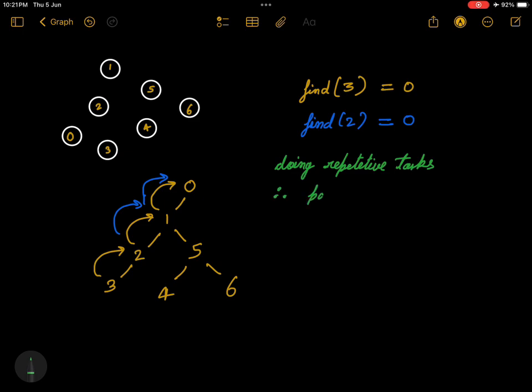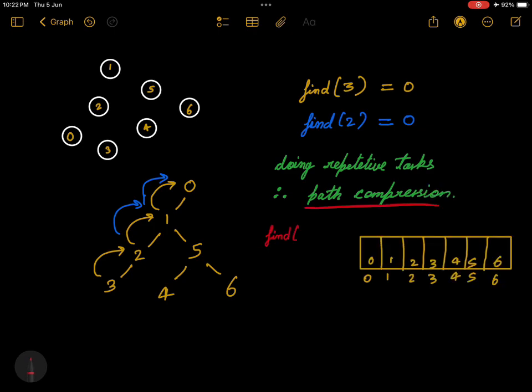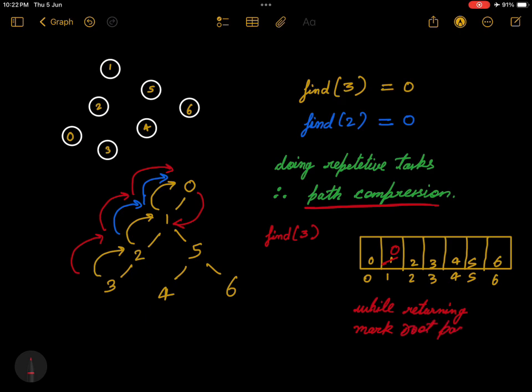That's why a concept called path compression comes into the picture. Let's see how path compression is going to help us. If we again do find of 3, then we will again go from 3 to 0, but while returning, we will mark the parent of 1 as 0. We will mark every node with the root parent, okay?